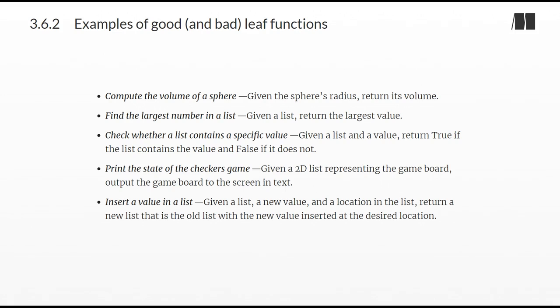Check whether a list contains a specific value. Given a list and a value, return true if the list contains the value, and false if it does not. Print the state of the checkers game. Given a 2D list representing the game board, output the game board to the screen in text. Insert a value in a list. Given a list, a new value, and a location in the list, return a new list that is the old list with the new value inserted at the desired location.